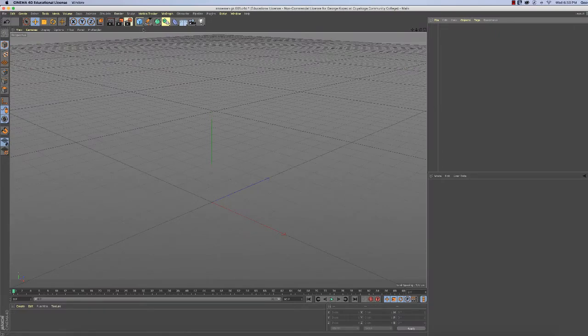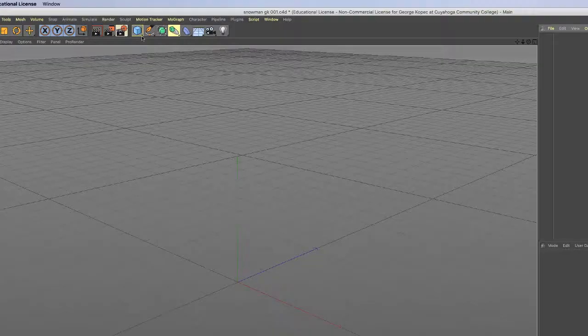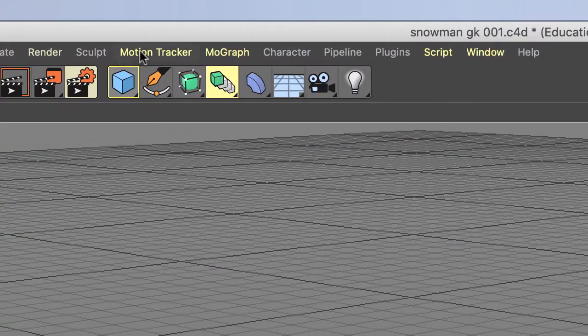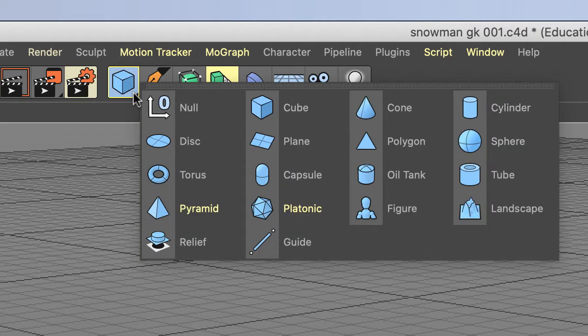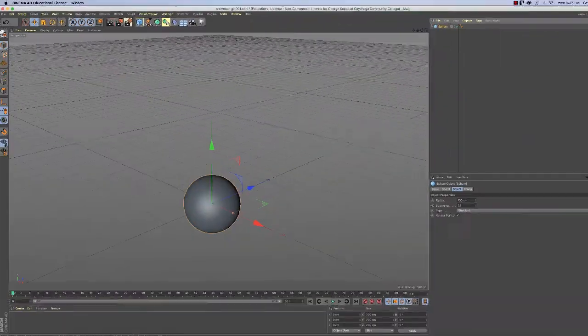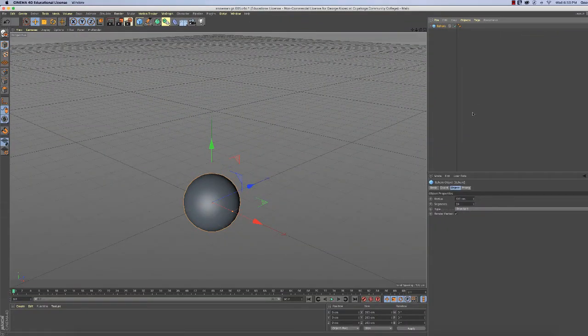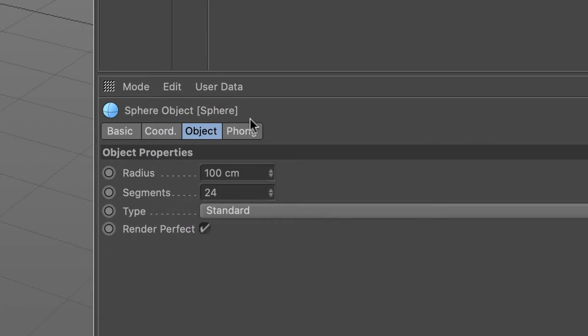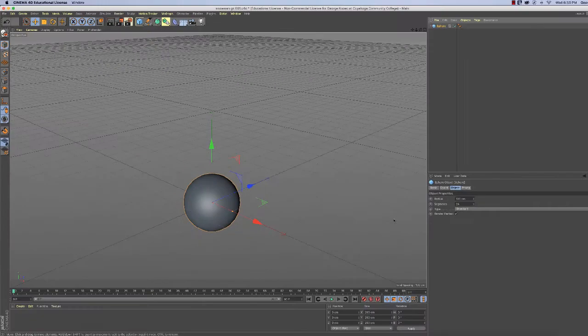Alright, so a snowman is 3 spheres stacked on top of each other. That's simple enough. Let's hit the drop down menu on this cube icon so we can see our parametric primitives, and we'll choose a sphere. Ta-da! Now as a refresher, remember every last selected item shows up in the attribute manager. And if we look in the attribute manager, we've got a sphere with a radius of 100 centimeters and segments of 24. That's great. Let's leave it like that.